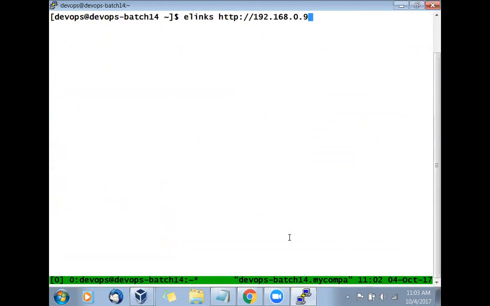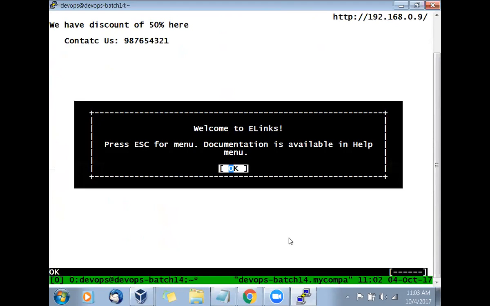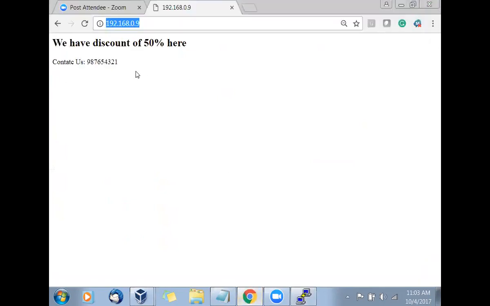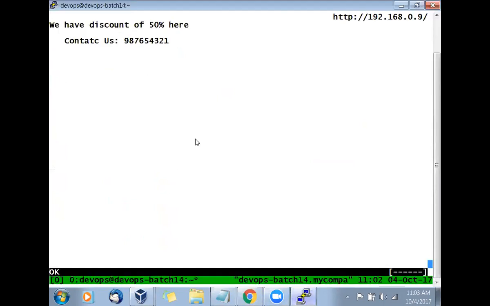Let's go and run the page. Ready, steady, go. So it says welcome to elinks and so on. Okay, you see that now we got a beautiful page. We have a discount of 50% here. Contact and so on. So whatever you are able to see in the GUI browser, exactly you see here, even though it is a text-based browser.